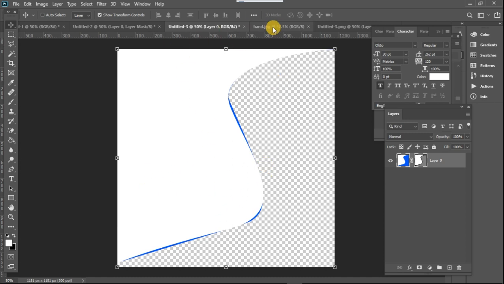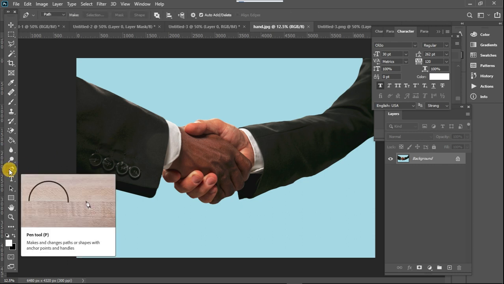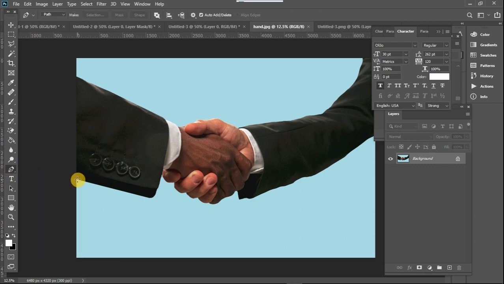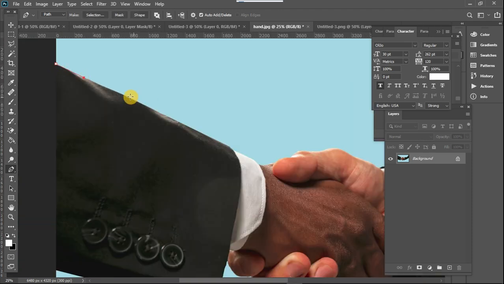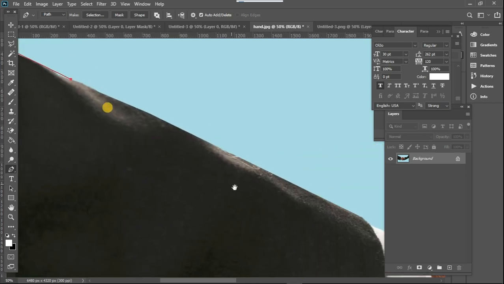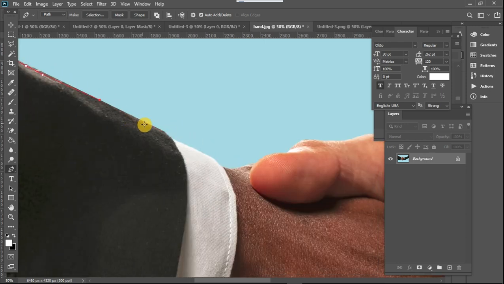Okay, let's do another example. Let's say we want to make a selection of these people shaking their hands. What I will do is I'll click on my pen tool and then maybe I zoom in a little closer. I click here, click the next point. Maybe I zoom in a little closer so I can be very accurate in my selection. Click here, here, here, here.